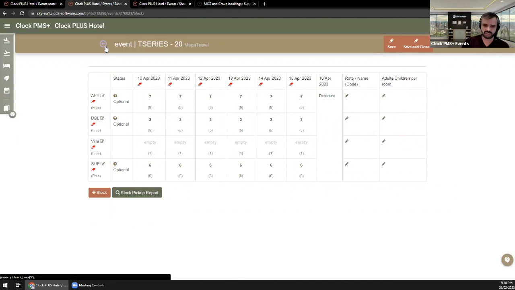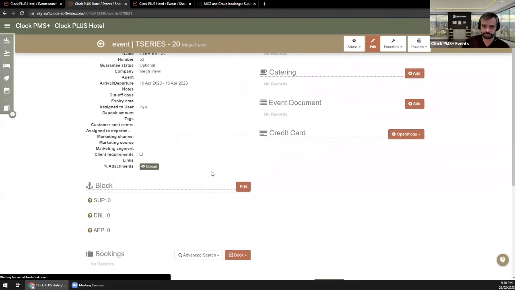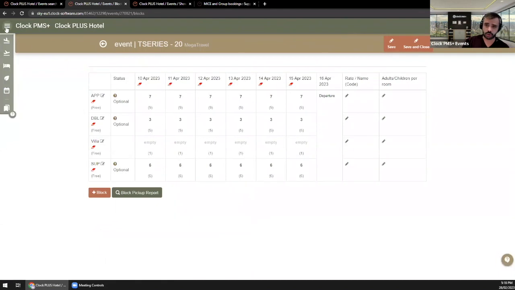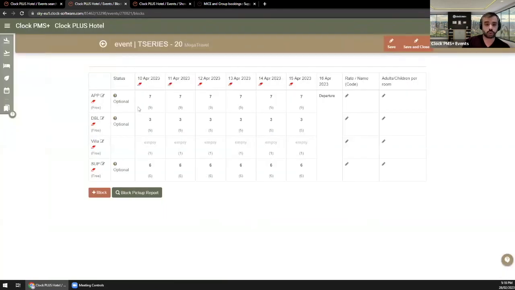Now, what does this do? At the moment, it only gives us an indication in our block pickup report, in our occupancy forecast report here as well, that we have these rooms blocked as optional. Now, the fact that they are optional, what does this mean? This means that they in no way reduce your availability.